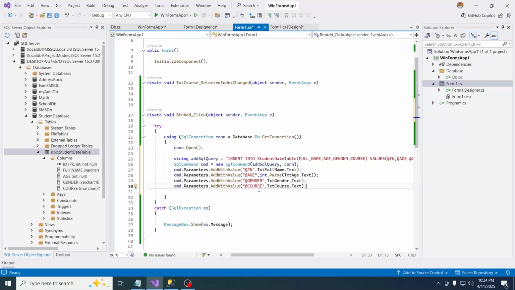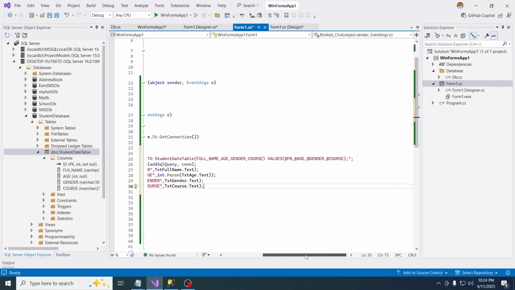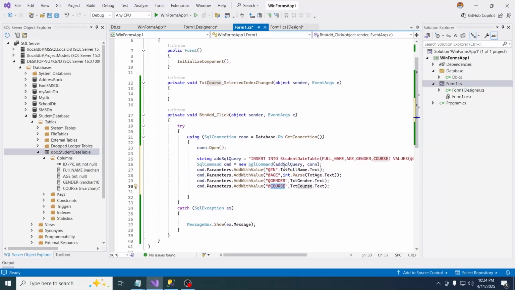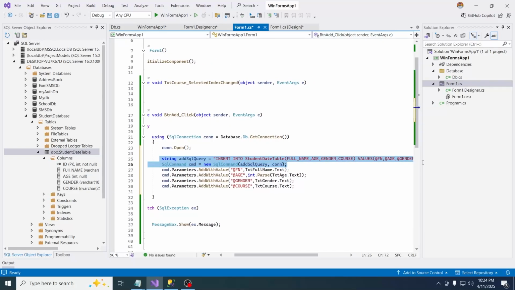So here now I want to check if these values are matching with these values. So let's see if it is highlighting. So you can see it's highlighting. So age is highlighting, the gender is highlighting, course is highlighting. If we have any errors, it's because of this string. I think this is okay too.